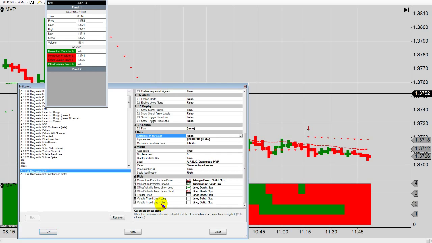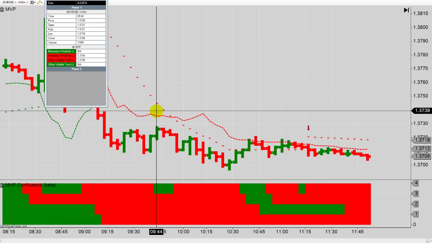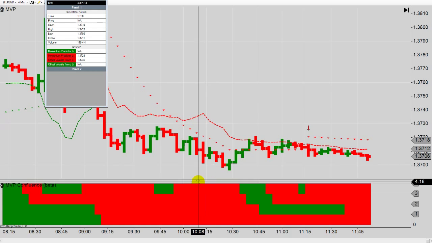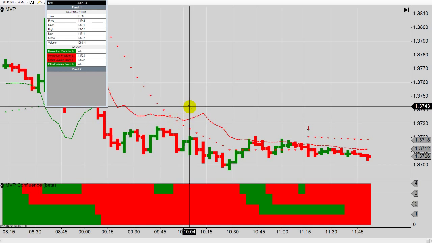The offset line is often what I'm using as a trailing stop, not the predictor. The predictor will move too fast sometimes. It'll just get too close, which maybe you want that. But the offset line is usually what I'm looking at for its rolling stop.